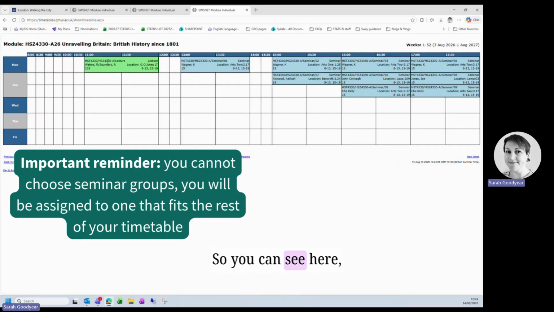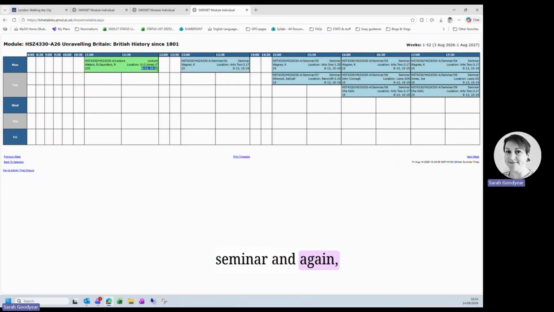So you can see here, lecture, seminar. And again, the teaching weeks, 8 to 13, 15 to 19. We can see here 1, 3, 5. So this is quite a big lecture, which explains why we have so many different seminar groups. Because all of the students in here add up to the number here. So the lecture will take place in the G.O. Jones building, the lecture theatre.